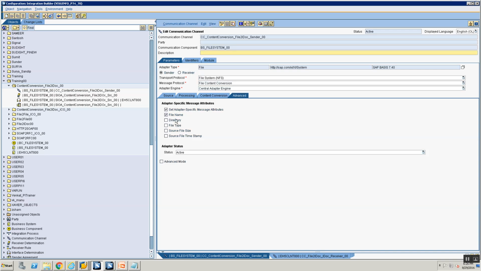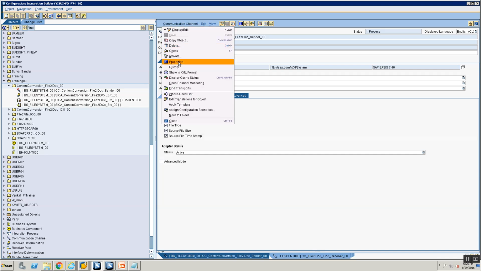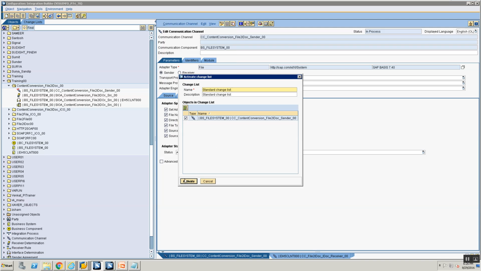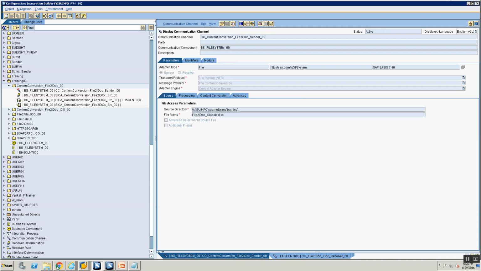Let's do one thing. Let's select everything that is here. So what else can you see? You can see the file name, you can see the directory, you can see the file type, you can see the source file size, and what is the timestamp. What was the timestamp on the file? So let's select everything, activate the channel, and once I activate the channel, let's go and upload the file again.